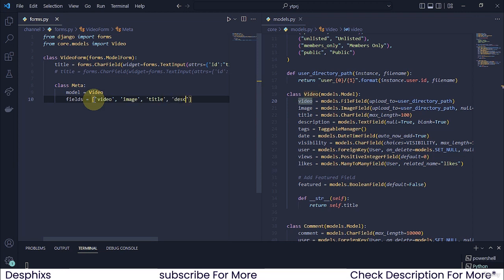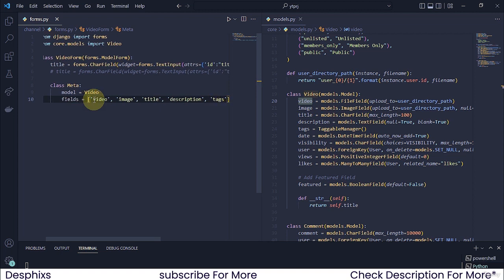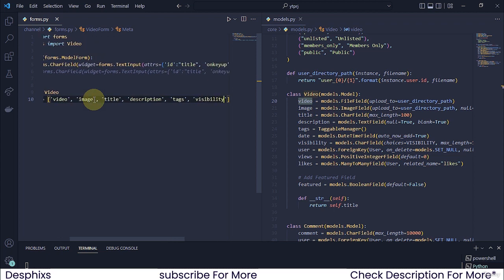I also need description, just like that, and I also need tags. So users should be able to pass in tags. And I don't need dates. What I need is visibility. So visibility, just like this. And yeah, that should be it. That's pretty much what I want.